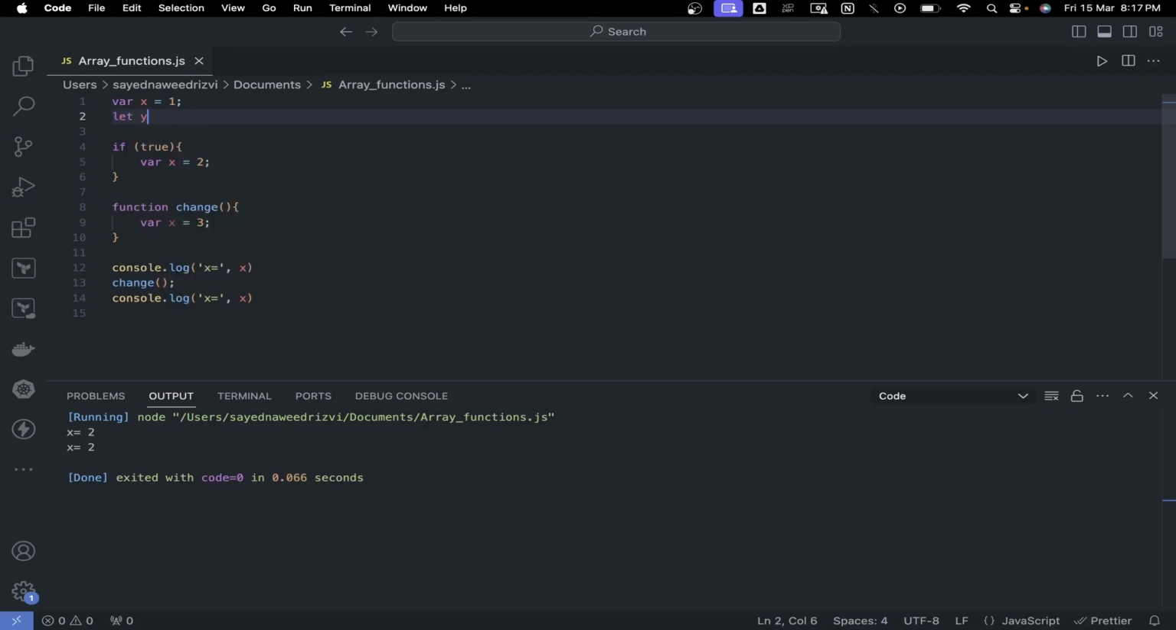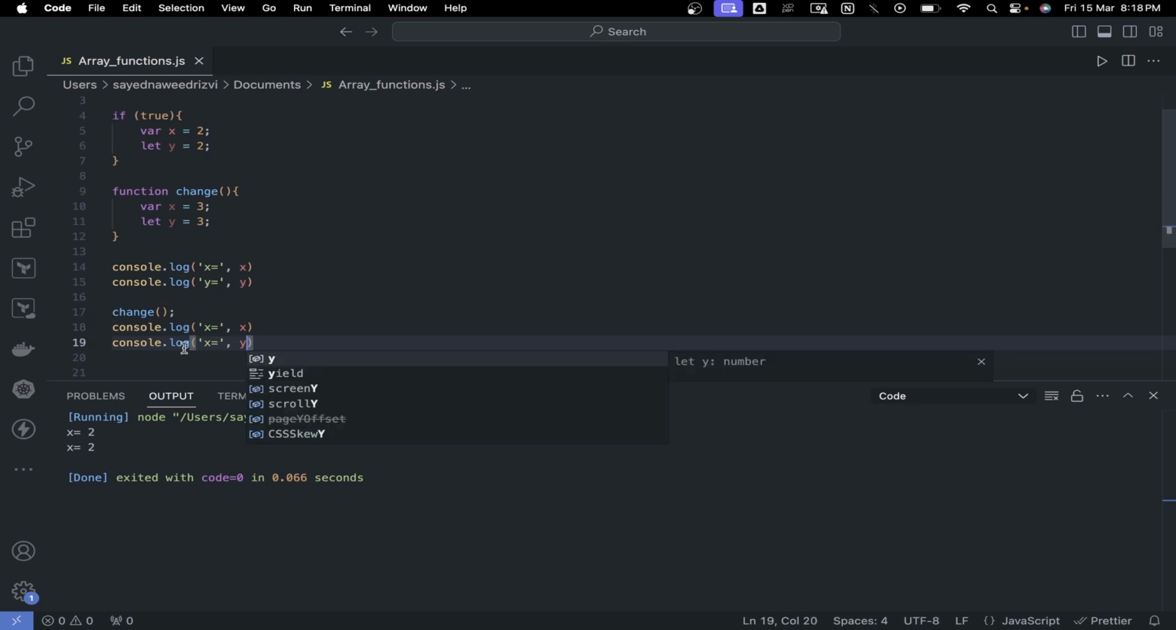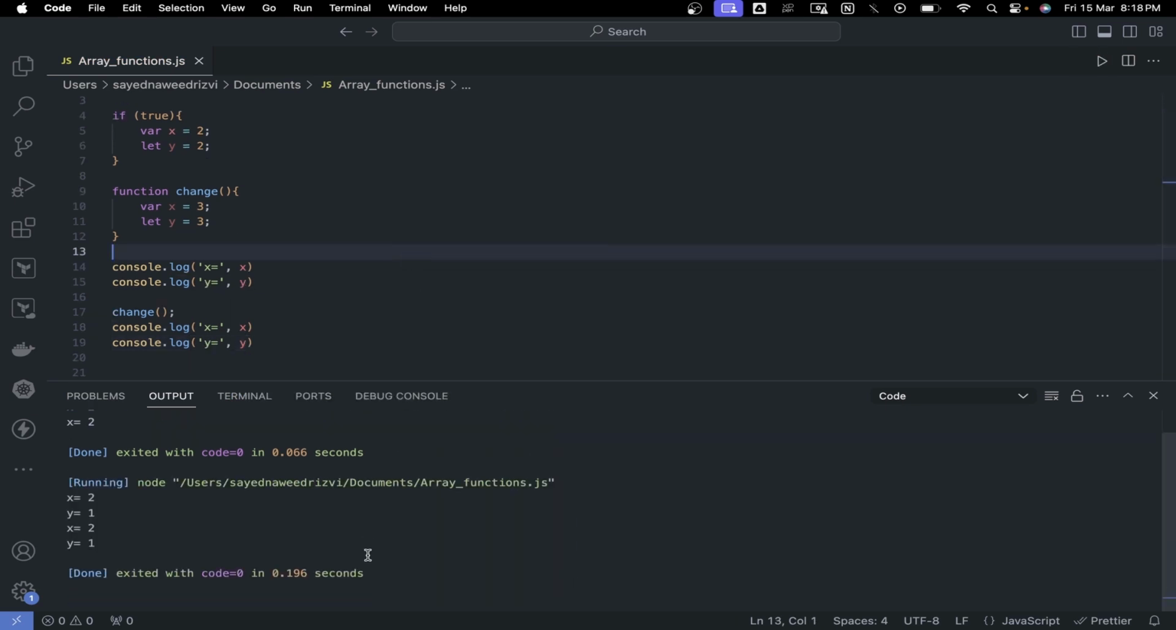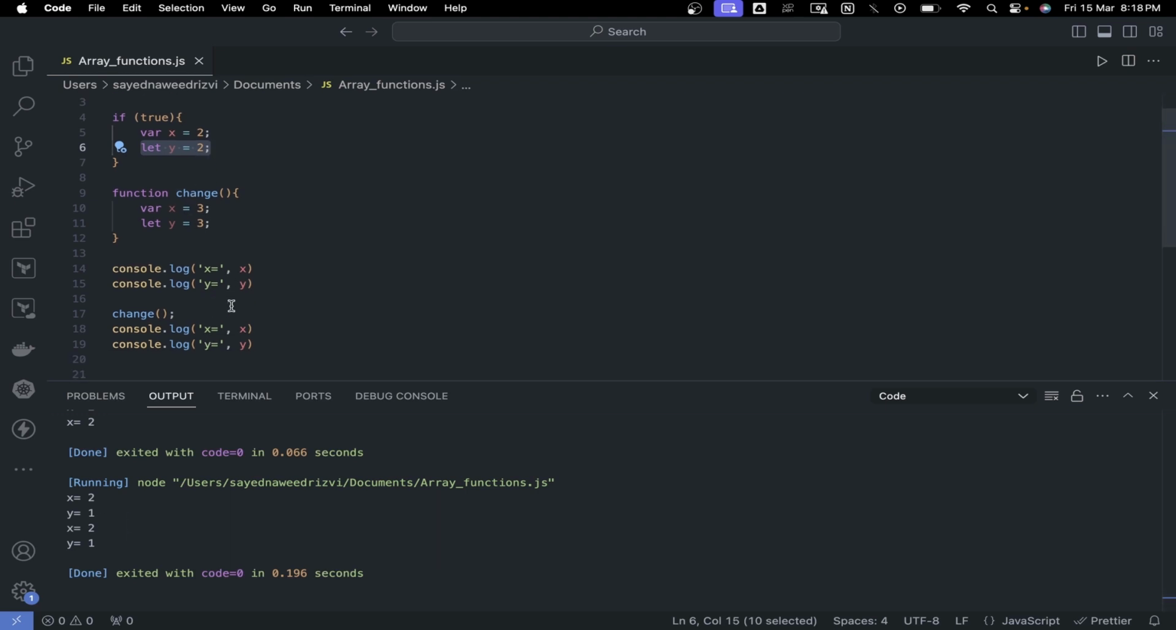Now here in the same code, I add another variable, let y equals 1, and I'm going to change the value of y to 2, and again in the function let's change the value of y to 3. Let's see what output we get. So let's run this. You can see that the value of x is 2 here while the value of y is 1, because let is limited to the block scope. If I am declaring a variable within the block scope, I cannot access it from outside the block, and that's why you're seeing the value of y equal to 1. So the main difference between var and let is that let is only available within the block scope and var is available within the function scope.